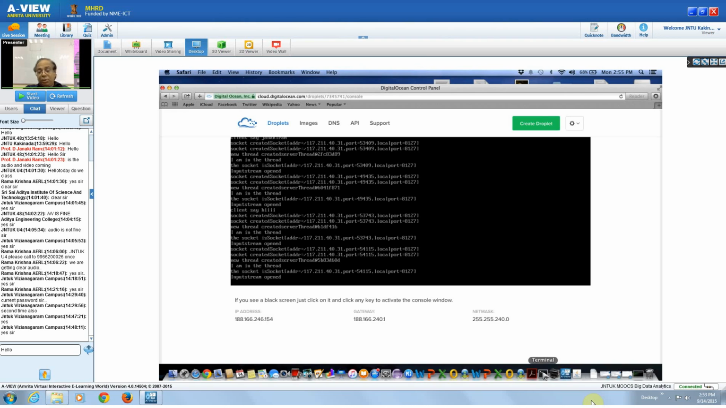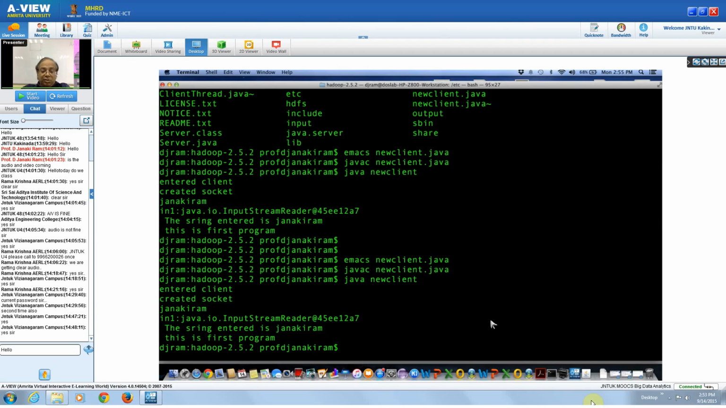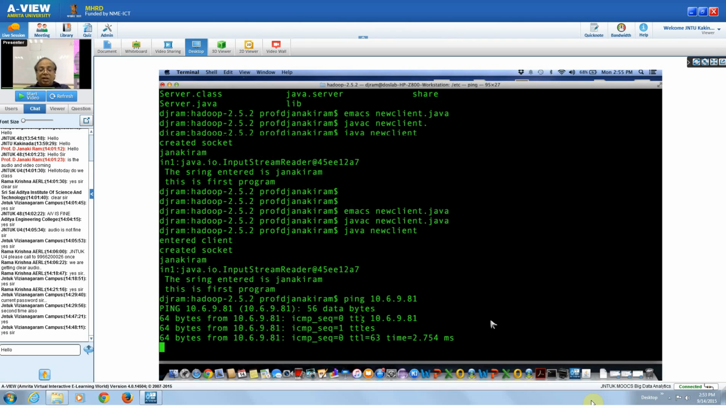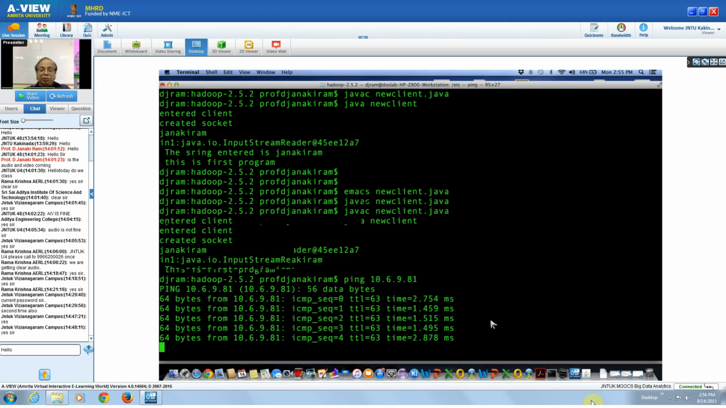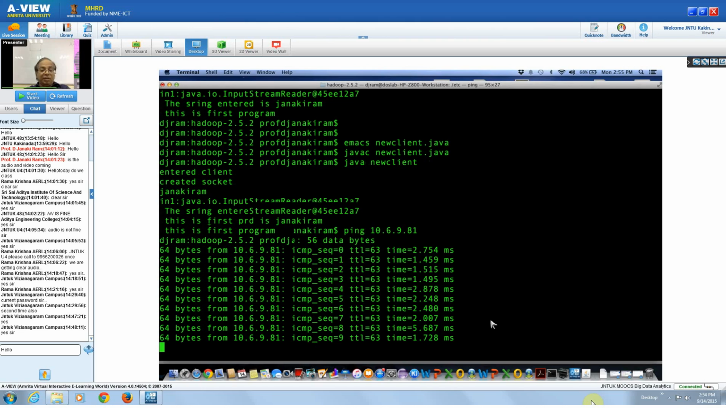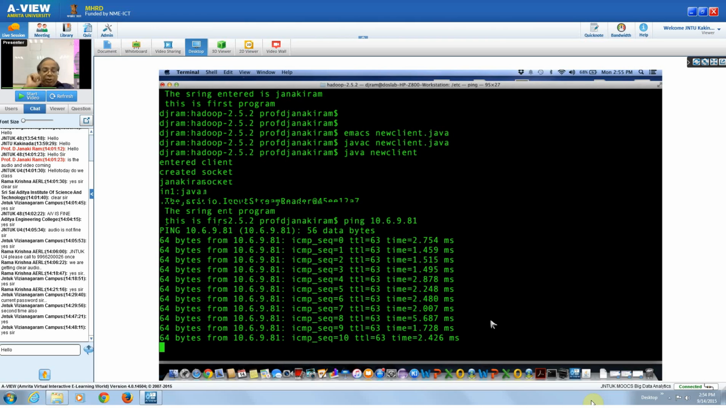If I just do the ping to 10.81, this is my local server. It is about 1 millisecond. That's what we are seeing here, the round trip delay for this server.